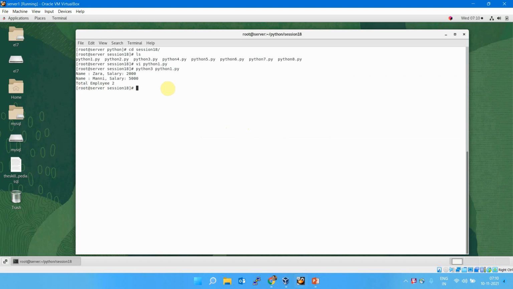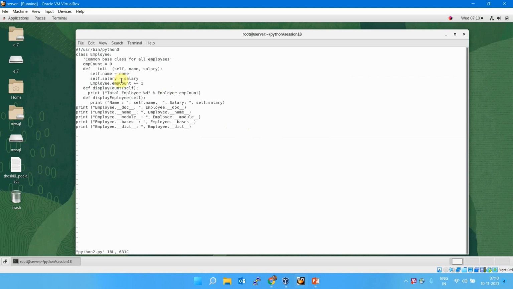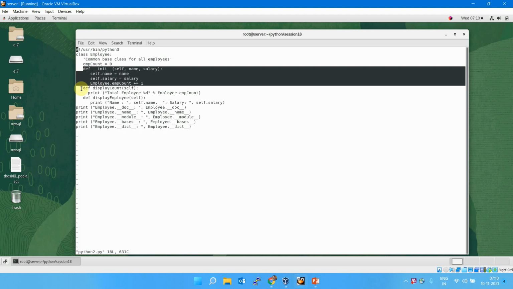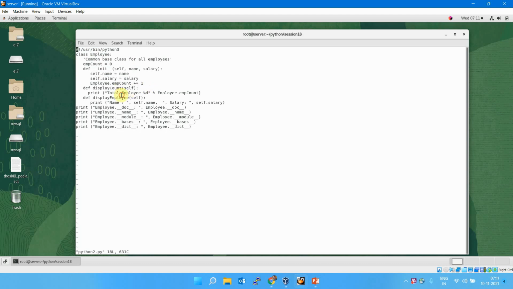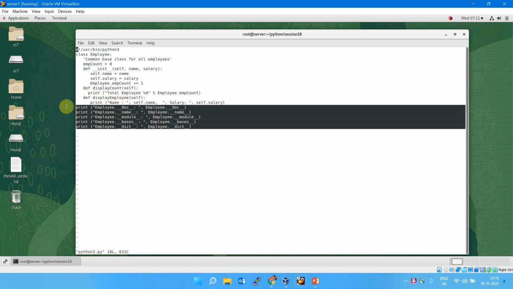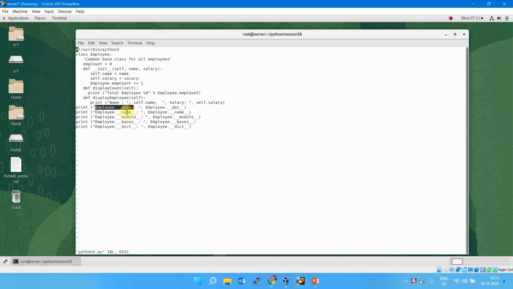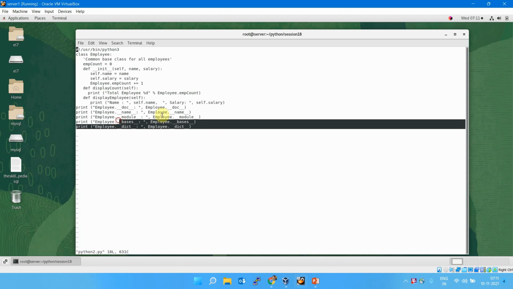Let's look at another program, python2.py. What is happening in this program? Similar program, class Employee, base class, employee count 0, and initializing, up to here no problem. Displaying it, display count on self, total employees, the number of employees we are counting, and then we are displaying them together. But what I want to understand is some characteristics, some special values: the doc, the name, the module, the base, the dictionary. What these terms are, we will understand them, but let's fetch the values first.